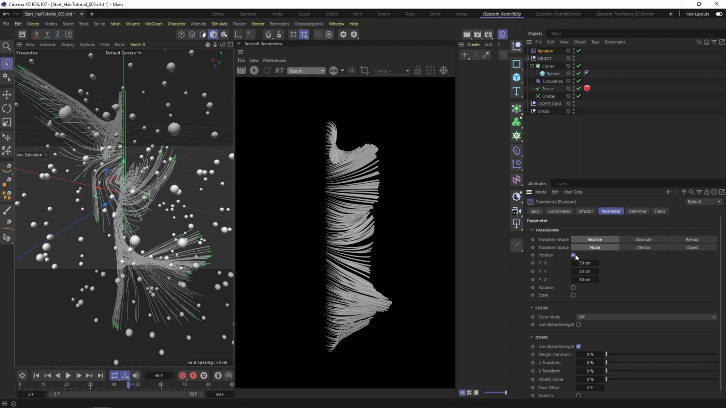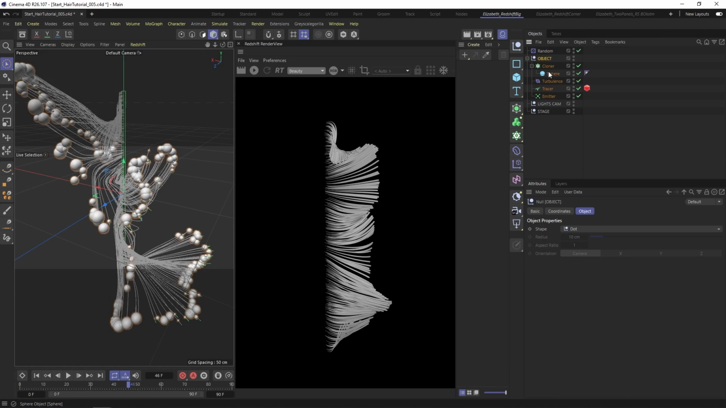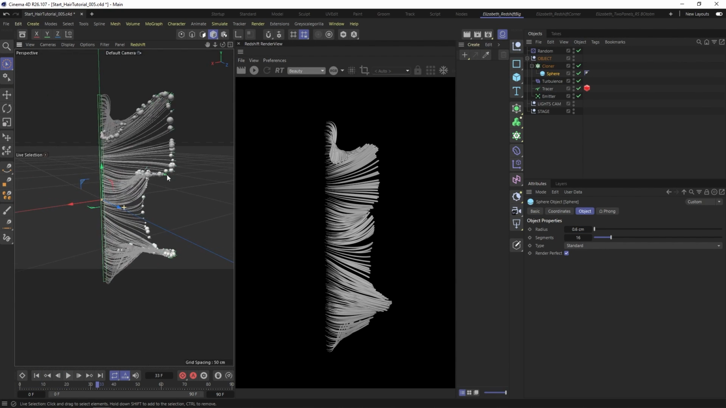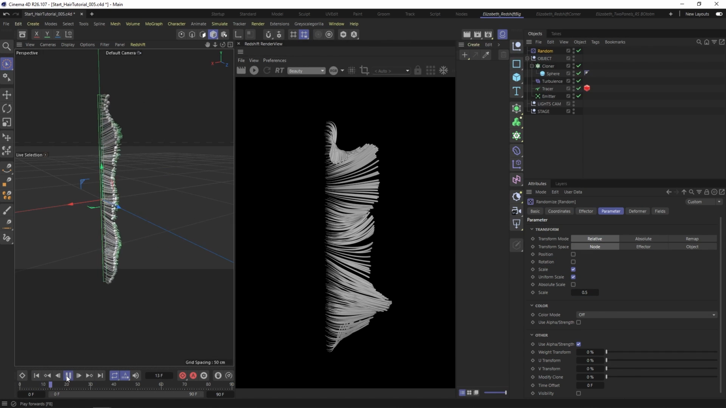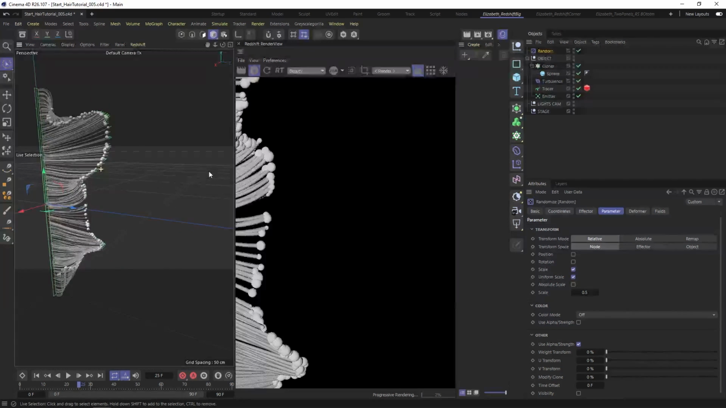And I want the parameters to be just a scale and a uniform scale. And let's make it 1. And then we can change the spheres to be a little smaller. 3.6. Yeah, that's nice. Let me randomize. Good. Let me render it out to make sure everything is rendering nicely. Perfect.